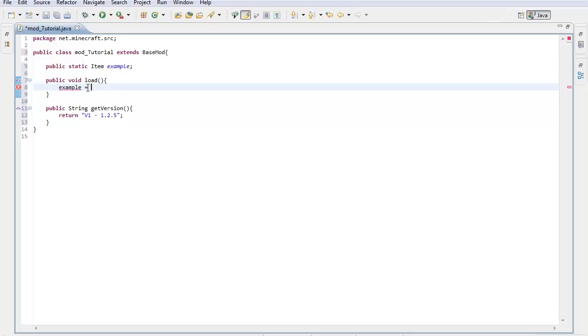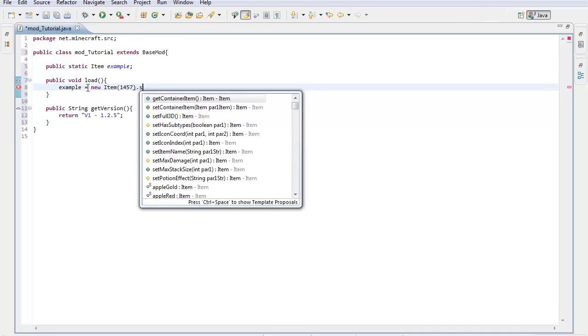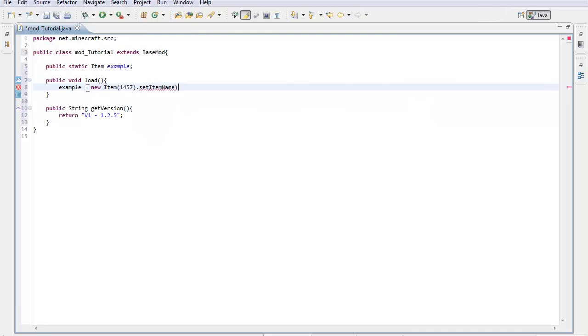This is just going to be a basic item, so we'll type in new item. This will be the ID number, so we'll put in like 147, a lot of numbers. And then you're going to need to set the item name, which will be dot set item name. Then we'll just name it example. Click that, and that should be set up.